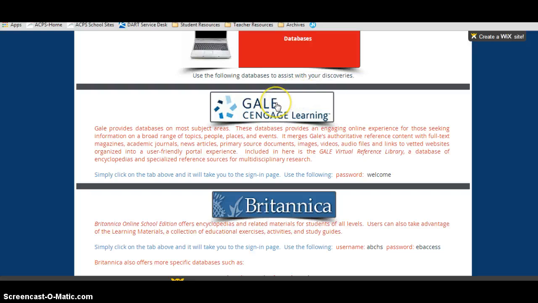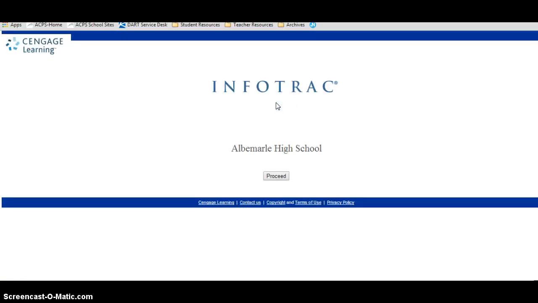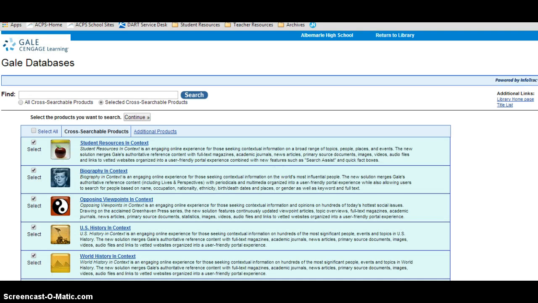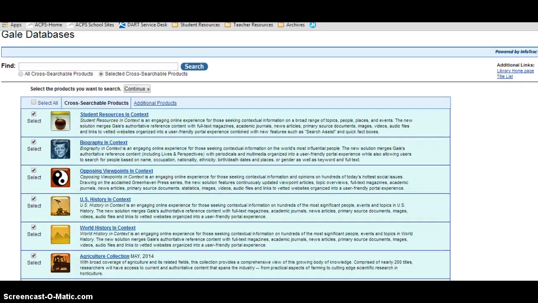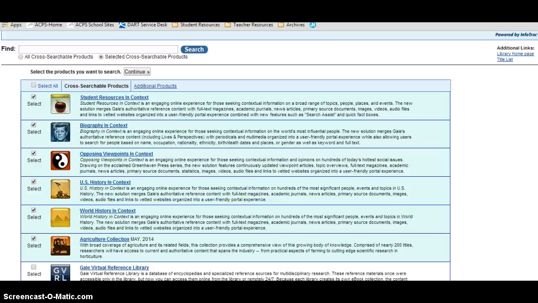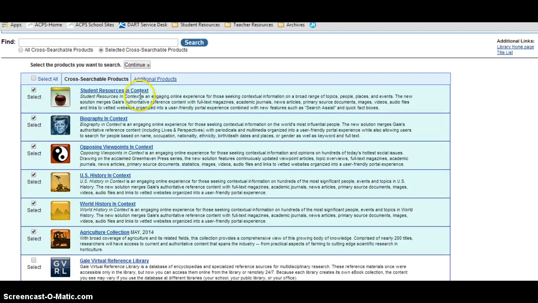The Gale database is probably one of our most comprehensive databases. If you were using this at home, you would be prompted right here to put in the password, which is welcome. But since we're at school, you're just going to click Proceed. Gale has a variety of general and subject-specific databases in its collection. Some of them that will be helpful to you are Student Resources in Context, Opposing Viewpoints in Context.